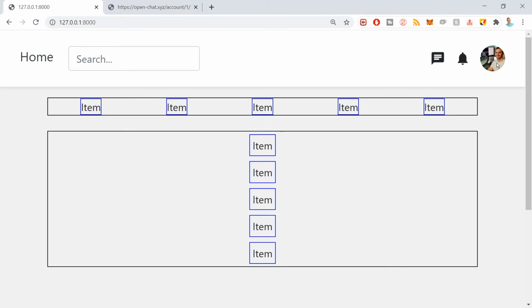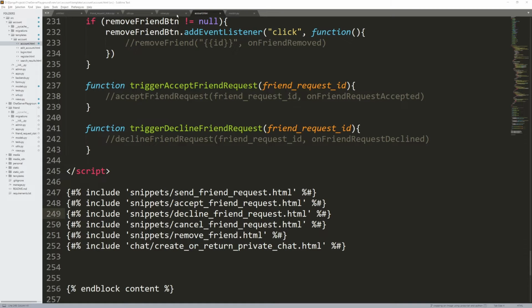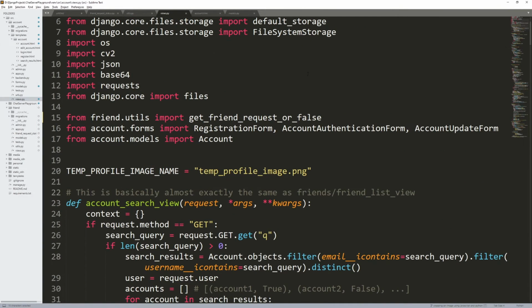All right, so first I'm going to go to my own profile. So go to account and go to my profile. Looks like name friend list is not defined. So this is an object import error. So let's go to the views.py and go up to the top.